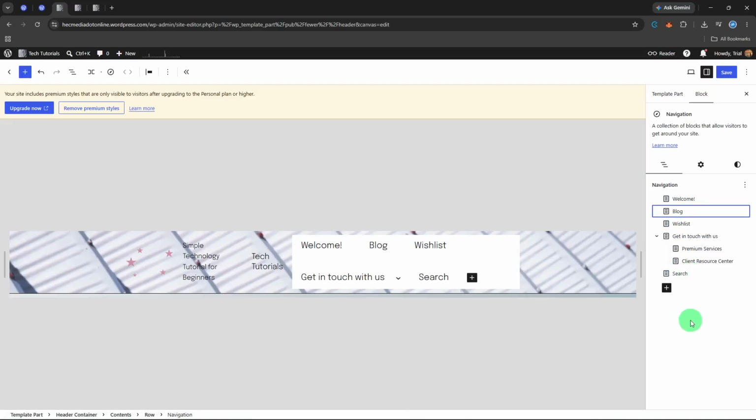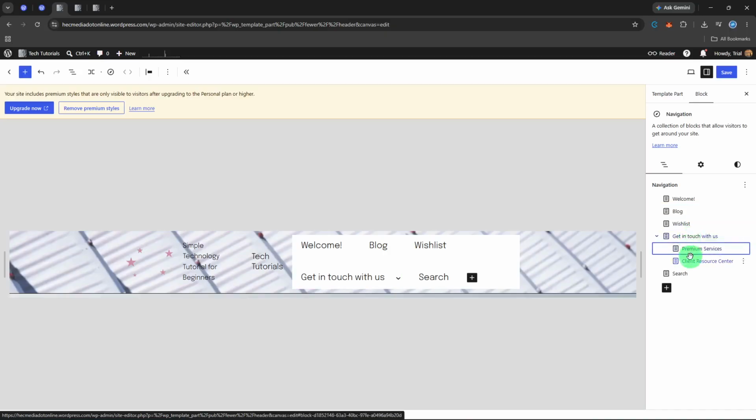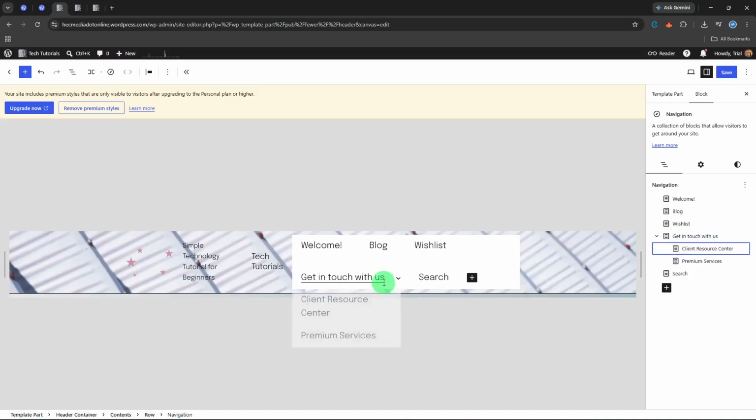Now we'll create a dropdown. Click Services, open its options, and choose Add Submenu. Add Web Design, SEO, and Consulting underneath it. You'll see them indent under Services. A visitor hovers over Services and sees the 3 sub-items. I would not go more than 1 level deep because a dropdown inside another dropdown gets awkward on mobile.